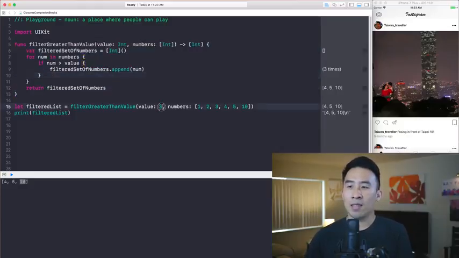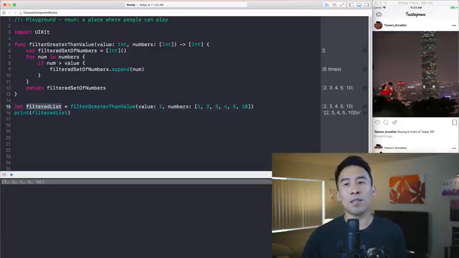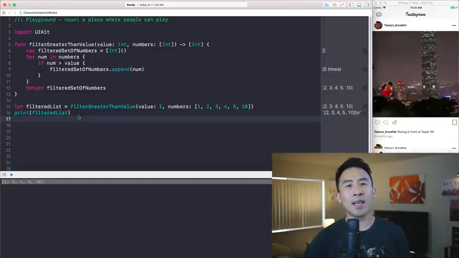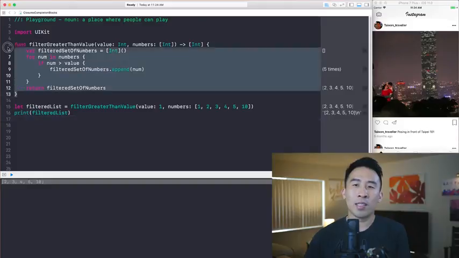And let's say I change this to perhaps a 1. I'll get 2, 3, 4, 5, and 10 inside of my list of filtered numbers. All right, so this is kind of the first part of the video today, and I would like to show you guys how to use closures so that I can improve this function.